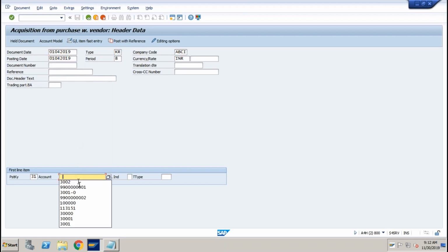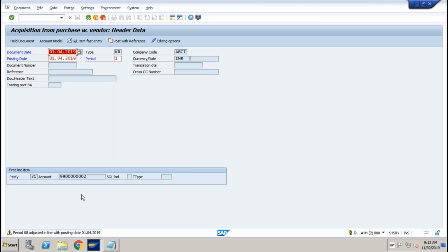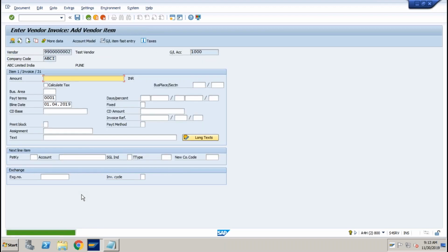Okay, and I think I used it earlier, so this was a vendor. Just press enter. Warning, just press another enter. Here you specify the amount, at what amount you are purchasing. Let's say I'm still purchasing the asset at the same amount, which is 12,000.